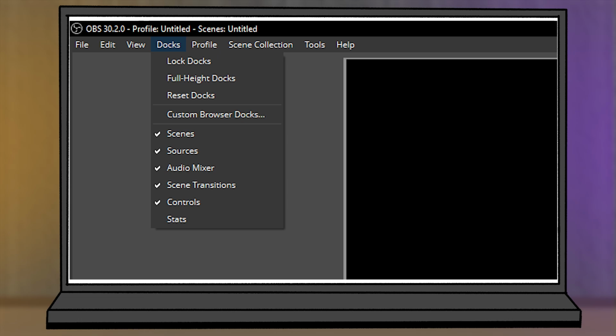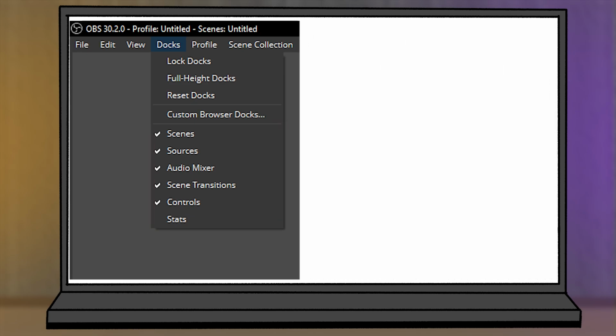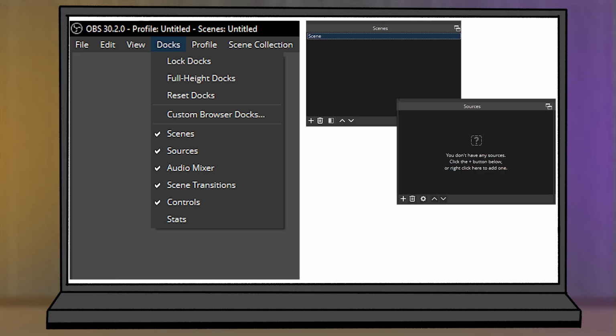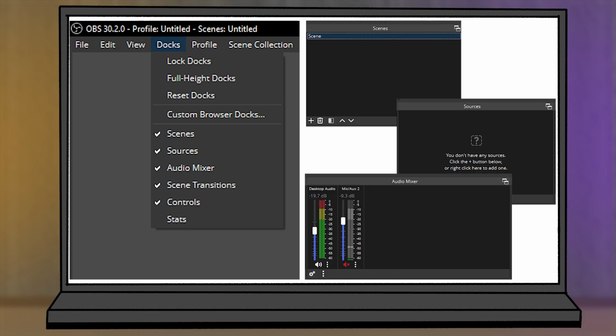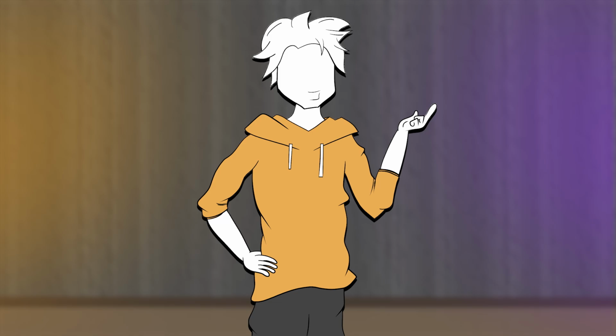Docks are all those smaller windows like scenes and sources and the audio meter, and you can turn them on and off. You can move them around and customize them, as well as add custom browser docks. But you don't have to rely only on those basic docks, because later we will take a look at how to add other plugin docks.